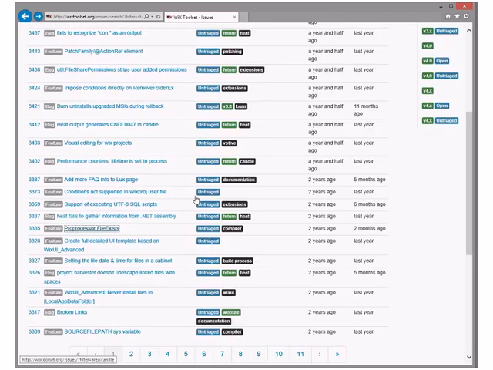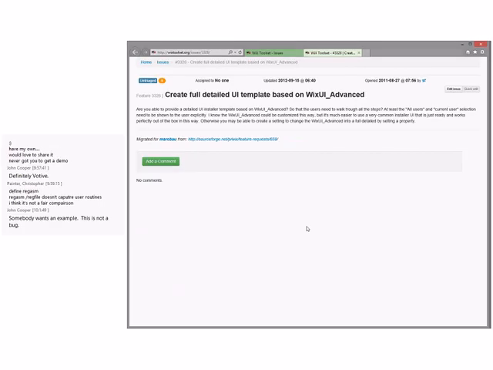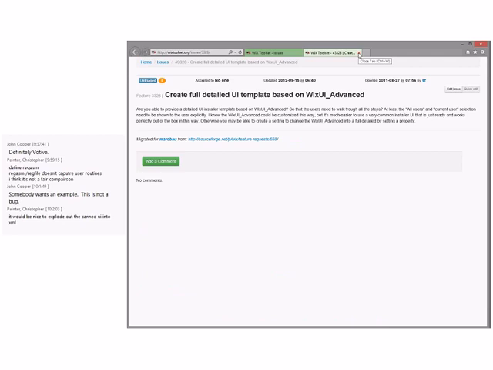Fine. All right, let's try to create full detailed template based on Wix UI Advanced. Provide a detailed UI installer based on that so that all at least a very common install UI that already works. Okay. I don't know what this means. I agree with John. I think somebody wants an example, and we're not doing that in a bug. So, I mean, you could say it's a doc bug and you could say we could doc more, but blah. So yeah, I know.